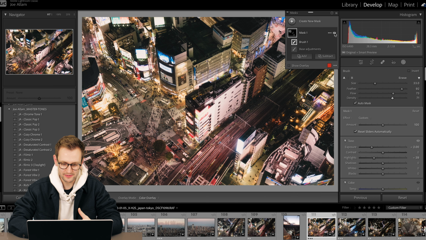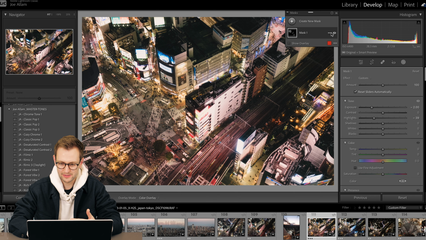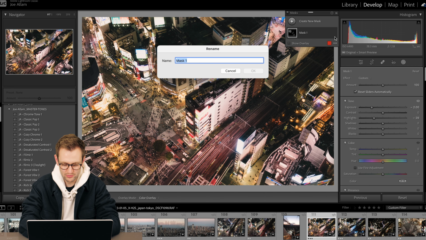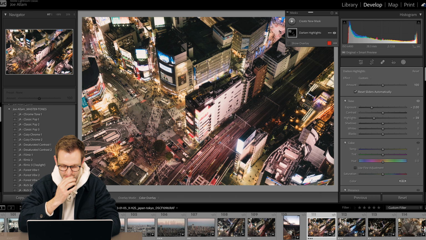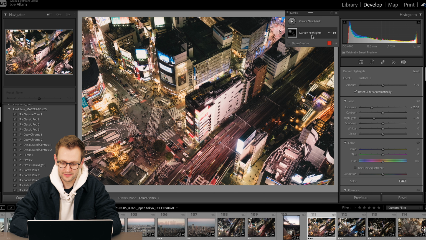And so now you can see that I can just reduce some of those overly bright areas of the scene. And within our mask, let's rename this mask to Darken Highlights. Great. So that's something that I do a lot with my night photography, especially in urban areas.